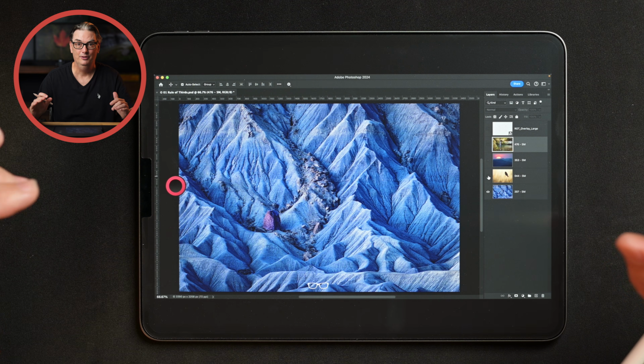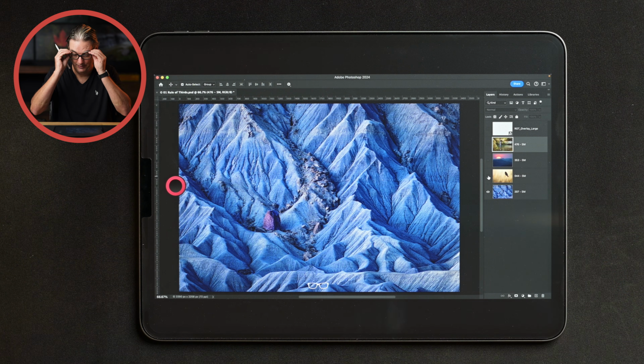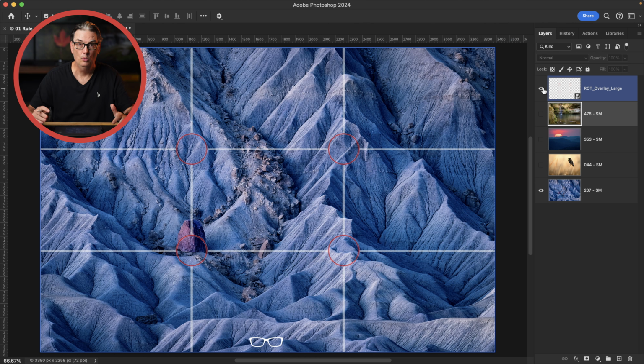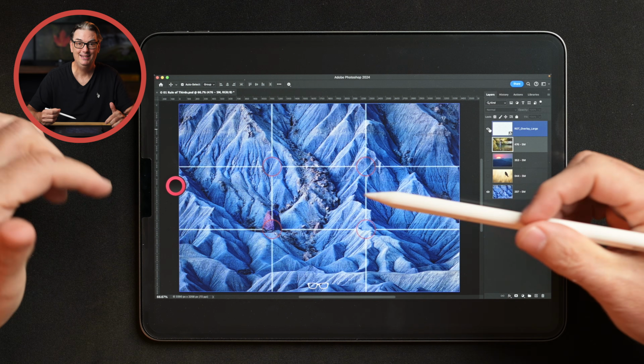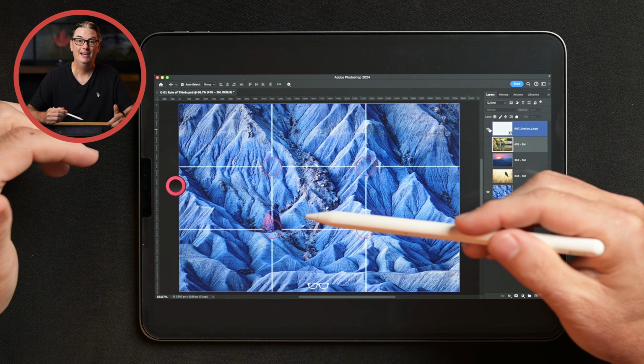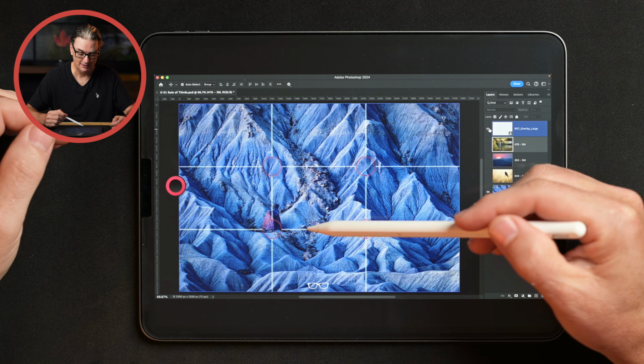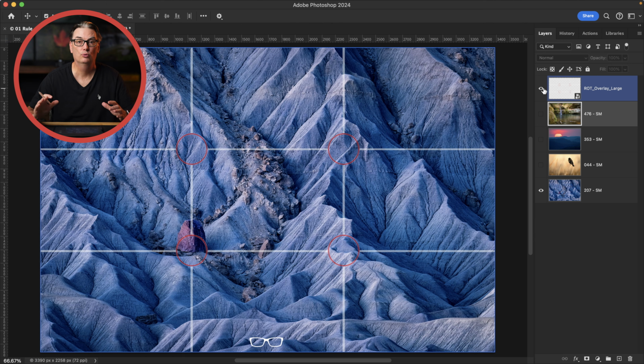All right, so this one is pretty easy. I used the rule of thirds for this particular image to place this boulder here at a point where the vertical and horizontal lines intersect. And according to the rule of thirds, that's the best place to put your subject for a stronger composition.